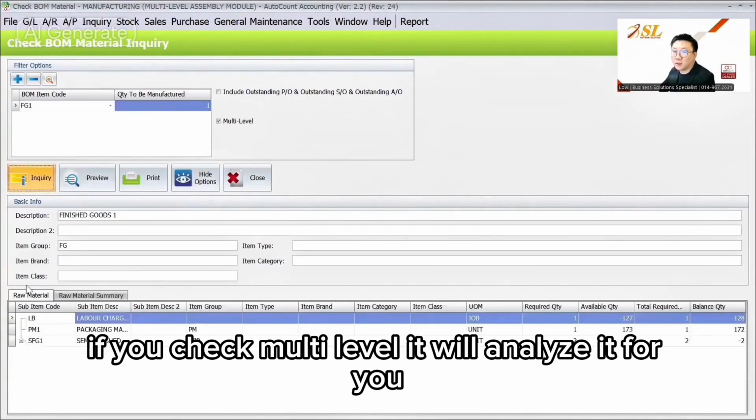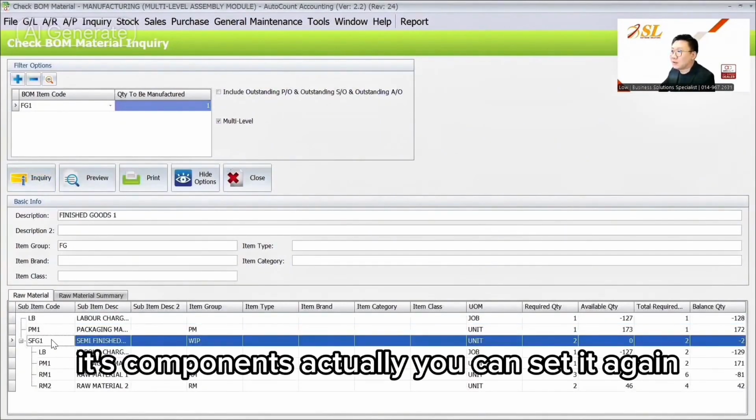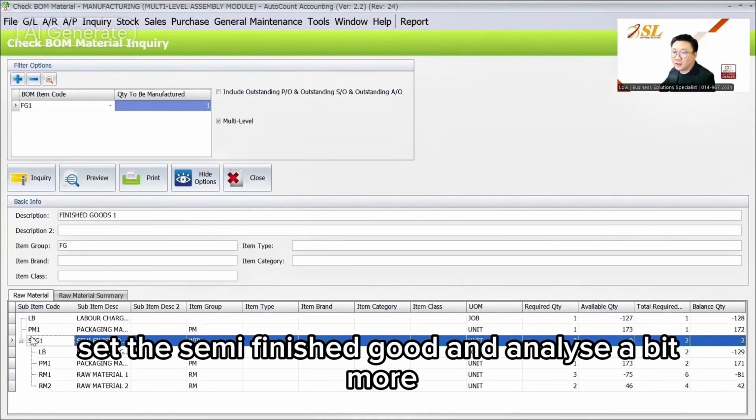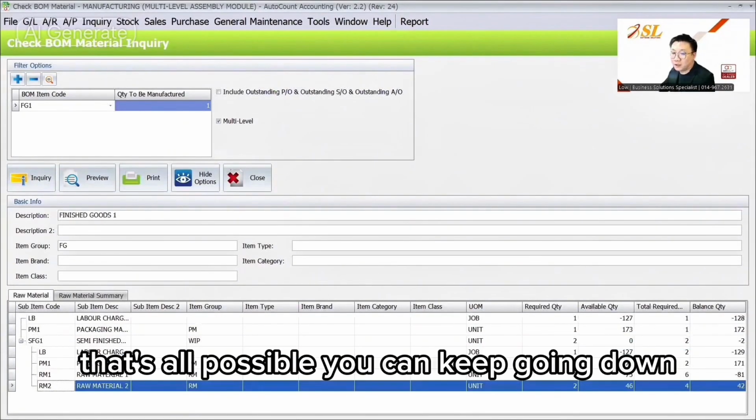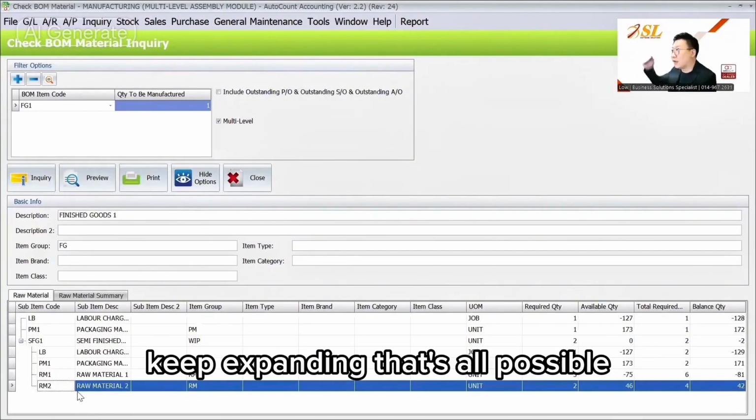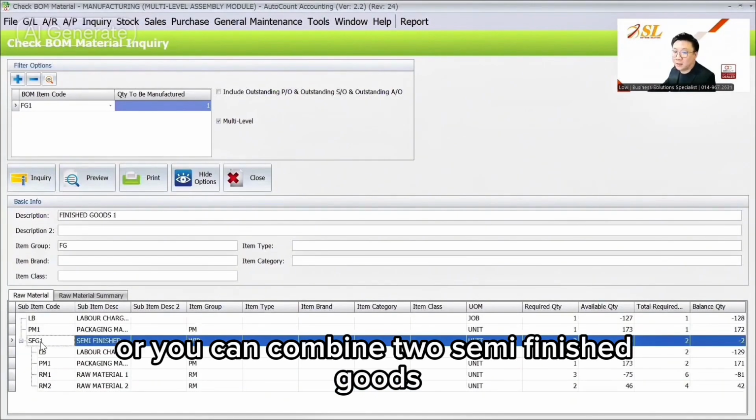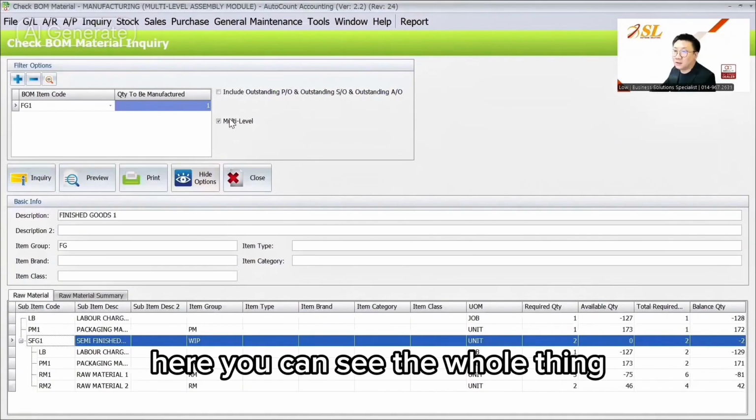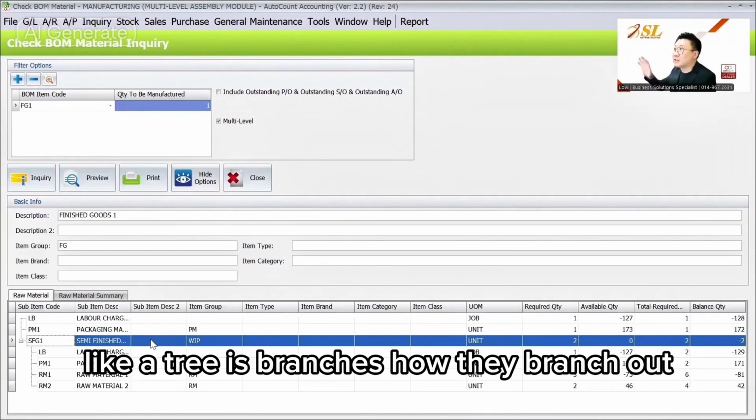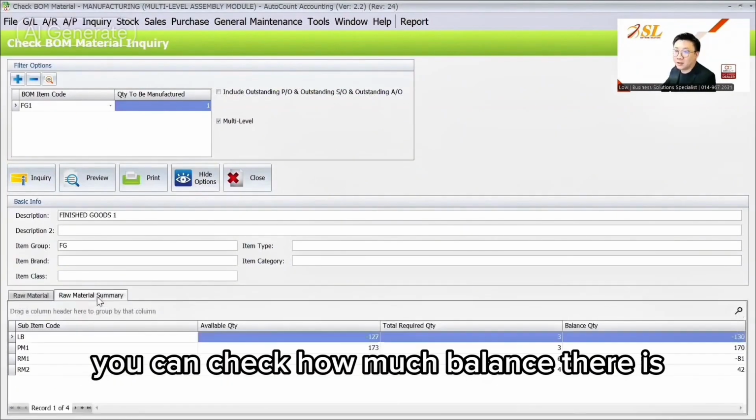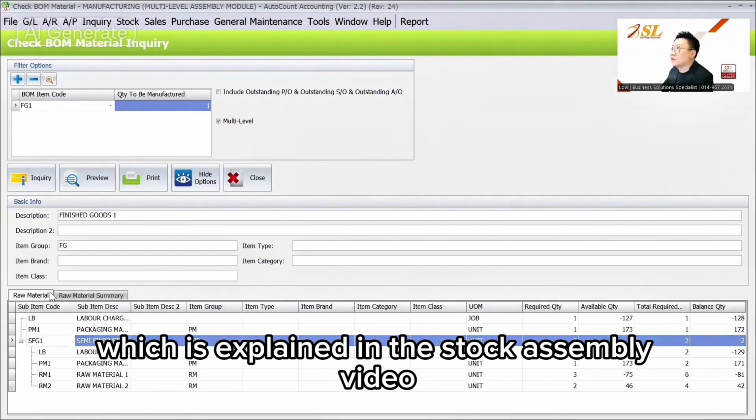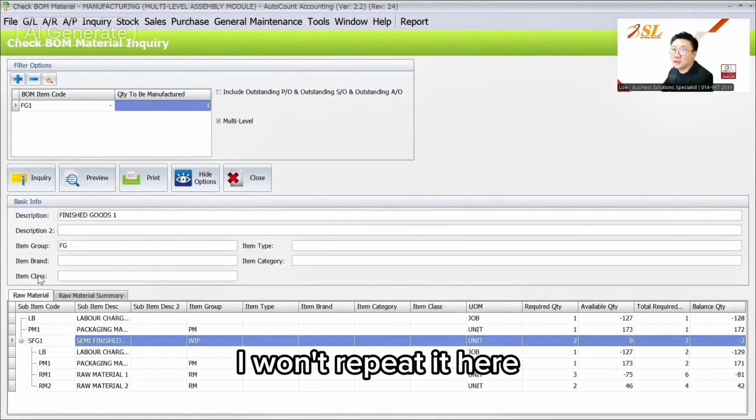If you check multi-level, it will analyze it for you, its components. Actually, you can set it again, set the semi-finished good and analyze a bit more. That's all possible. You can keep going down, keep expanding. Or you can combine two semi-finished goods into one product. Here you can see the whole thing like a tree. Its branches, how they branch out. You can check how much balance there is, which is explained in the stock assembly video. I won't repeat it here.